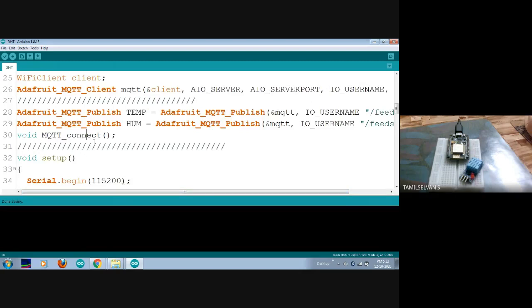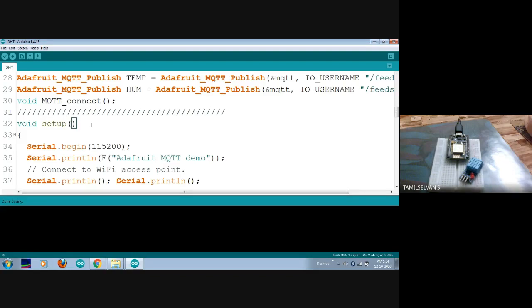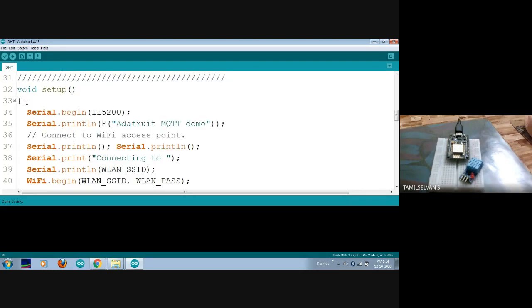And next one is the MQTT connection. For making an MQTT connection between my Wi-Fi router and the cloud, I should call this particular function. I'm defining the function name here, and I'm going to explain the function later. And next one is my setup portion. Setup is the portion where my one-time execution code will be written. All the code written inside this function will execute only once, even after switching off power or during a reset operation. If I reset once, it will do it only once.